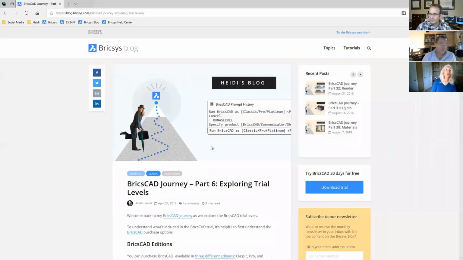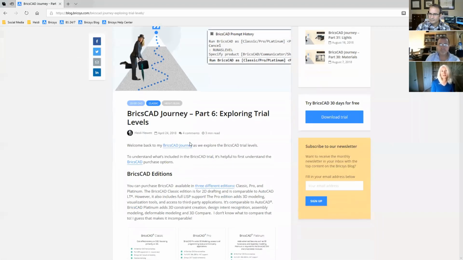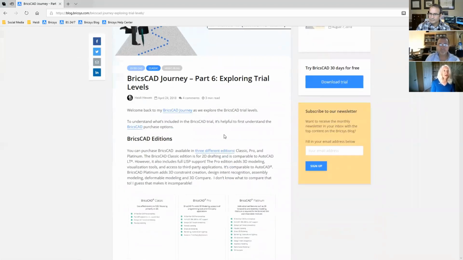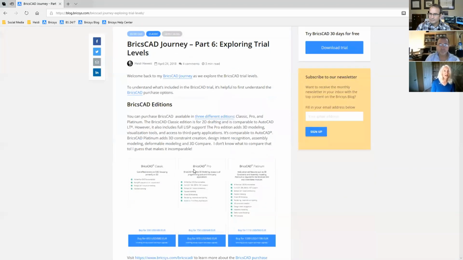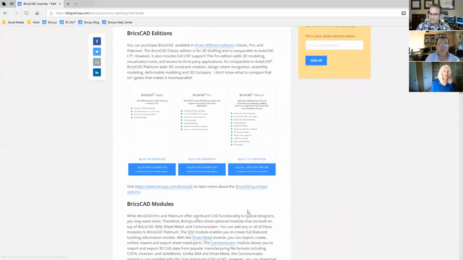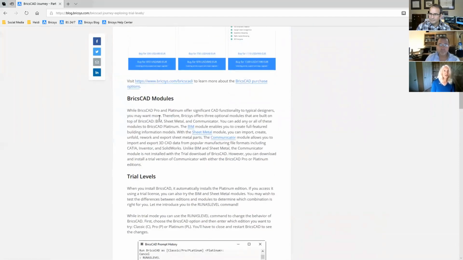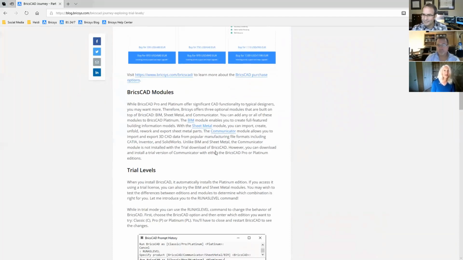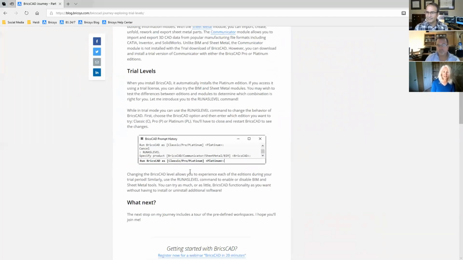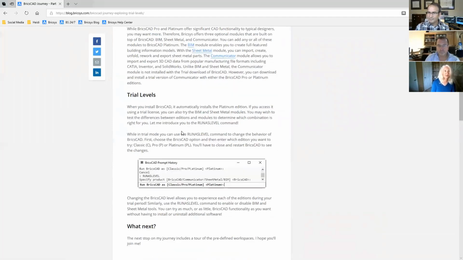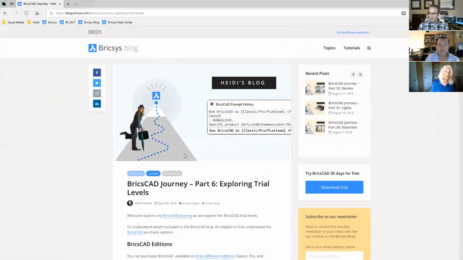As I've made my journey through learning BricsCAD, I've done a series of blog posts, and this one specifically is about the different editions. As you're going through and trying the different trial levels, you can follow along with this blog. It talks about some of what you mentioned there, Matt, with the different editions, and then explains the different modules, BIM, sheet metal. I haven't mentioned Communicator, but you can read a little bit about that here. And then that run as level variable that I just mentioned. So this is a great blog post to refer back to after this session.